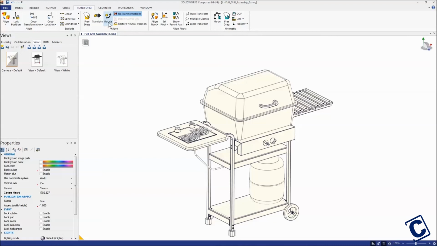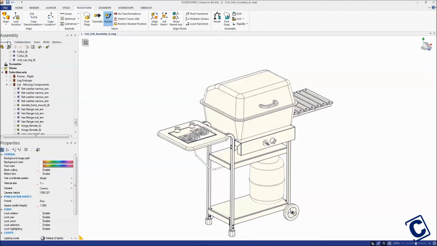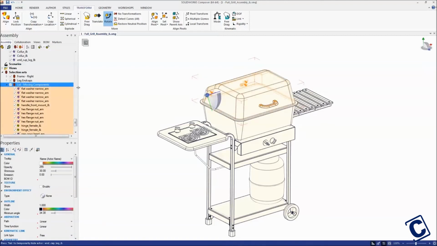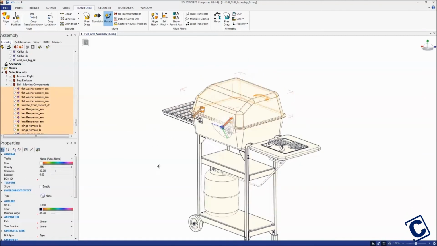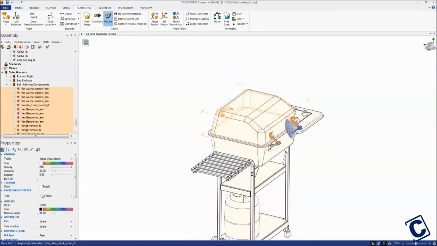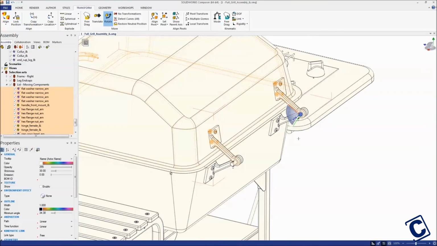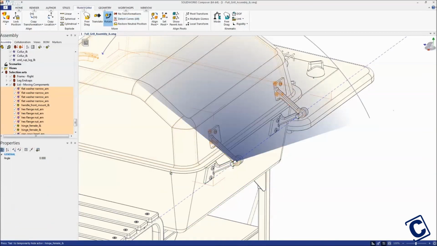I can launch my transform to rotate first, and I've actually gone ahead and made a selection set. I called it lid moving components. It consists of all of the components that will move relative to the rest of the grill as I open it. And if we take a closer look, what we have to do, by holding the Alt key, is find one of the central axes of the rotation.